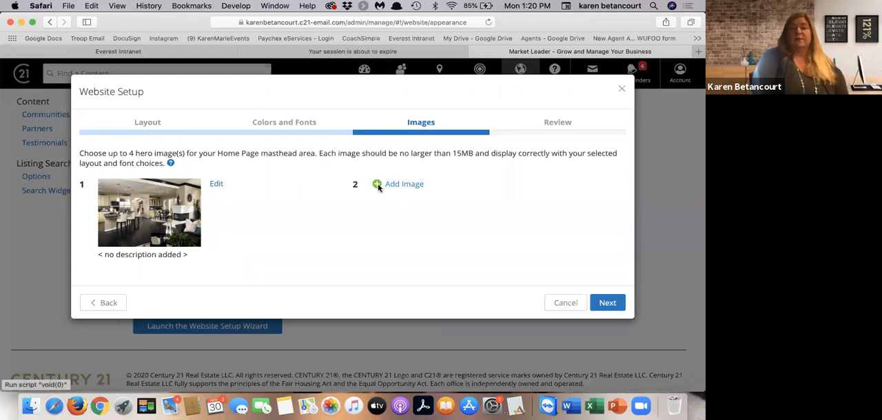So you just simply go in there, add your pictures, and you can do up to 4. I personally like just having a static picture, just one. So that's how I've done it. But if you like the rotating, then you can do that and add as many as you want.